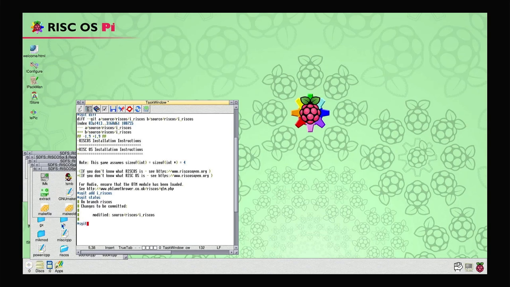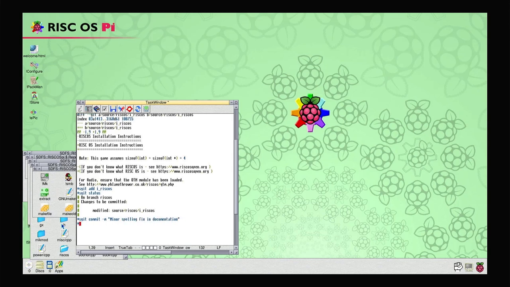To commit the changes, type sgit commit -m, followed by a description of the changes. The final step is to push the changes to the remote repository, using sgit push origin, followed by the name of the current branch.